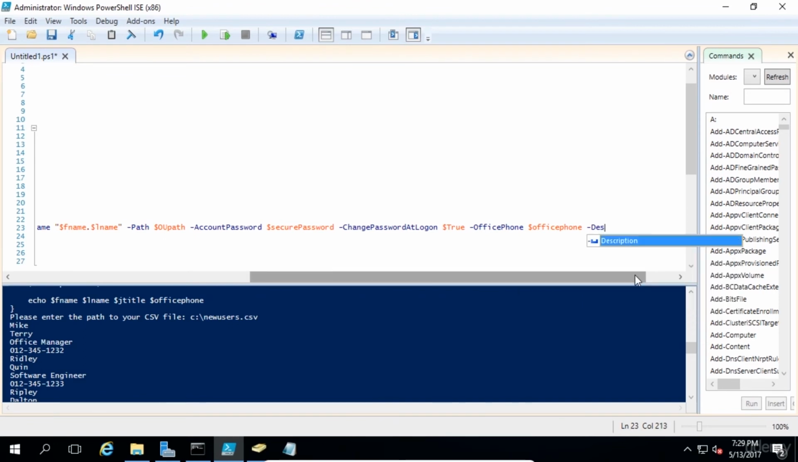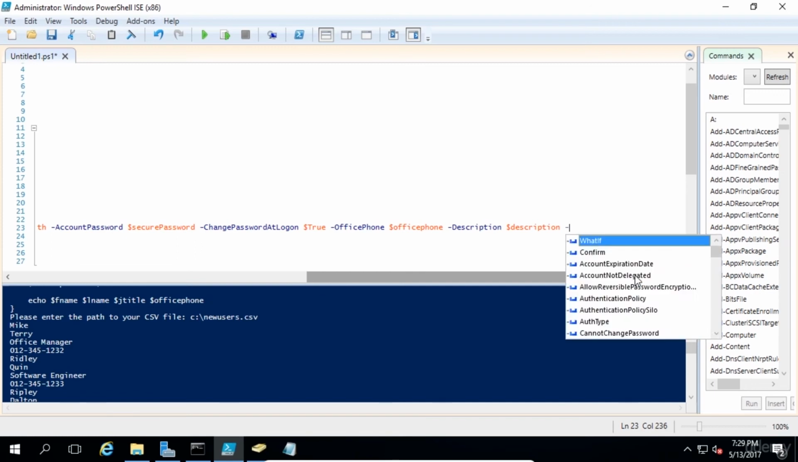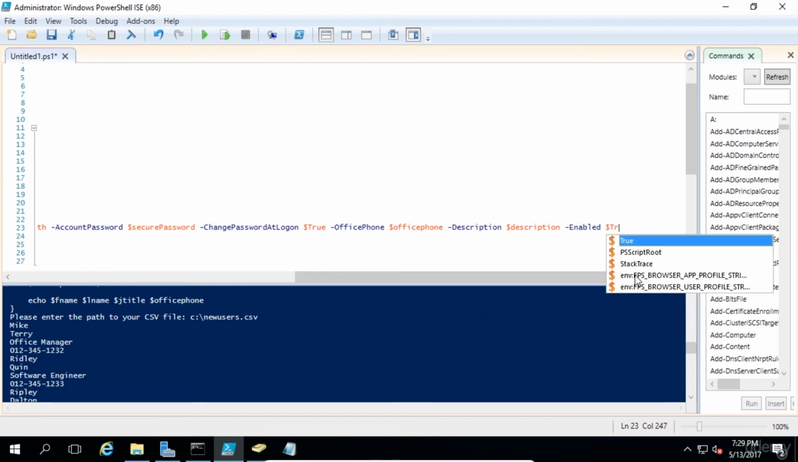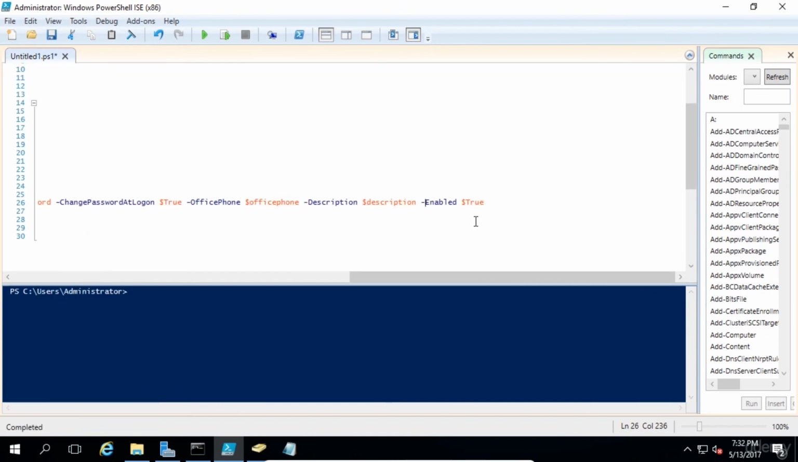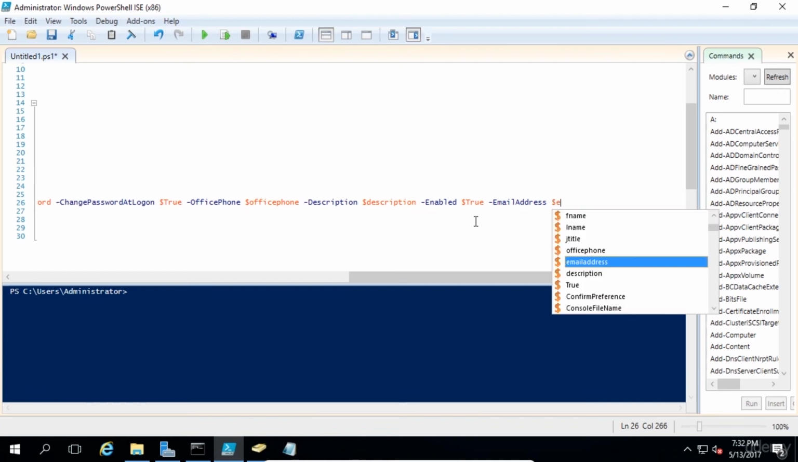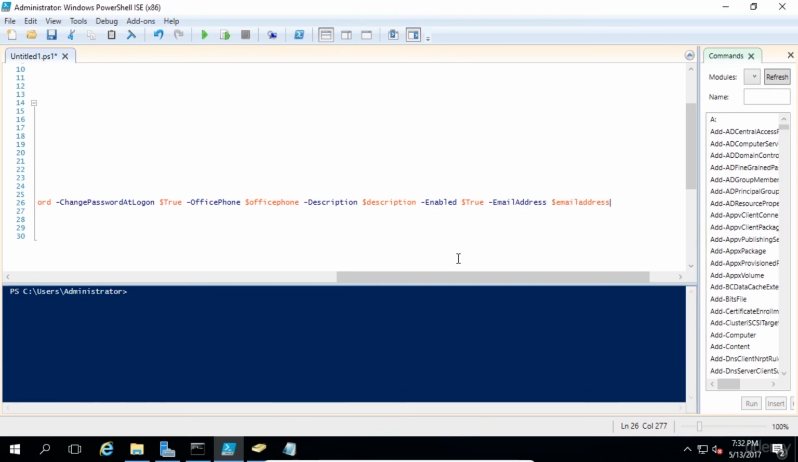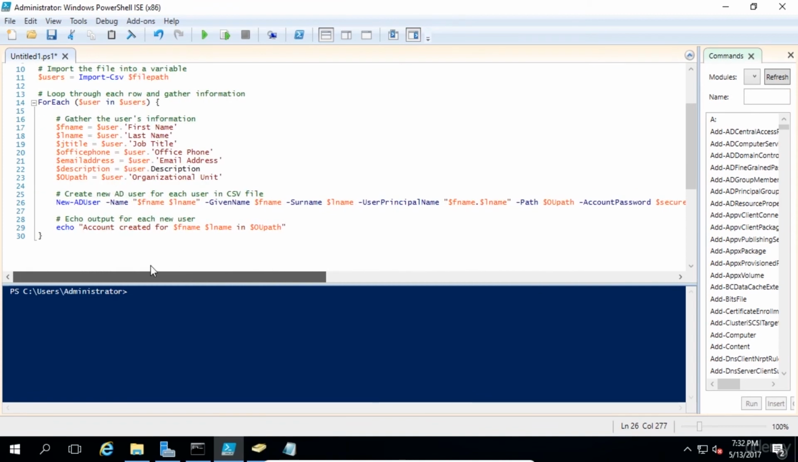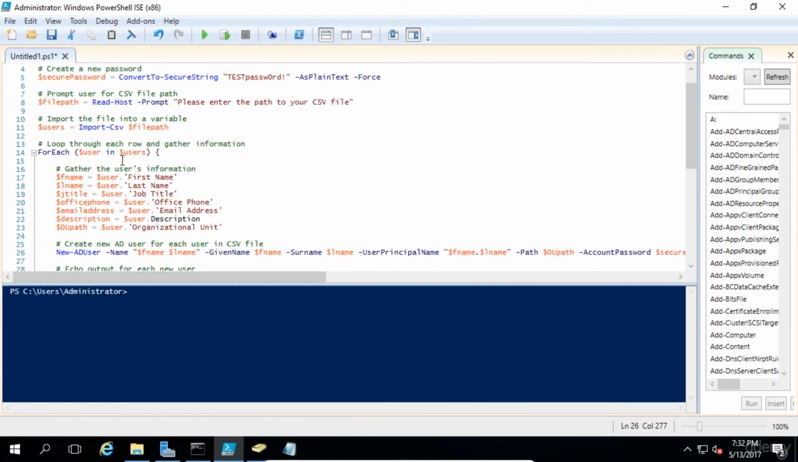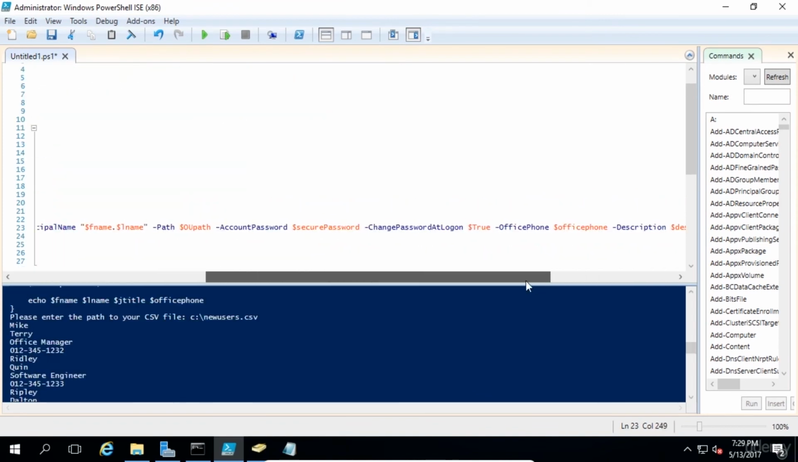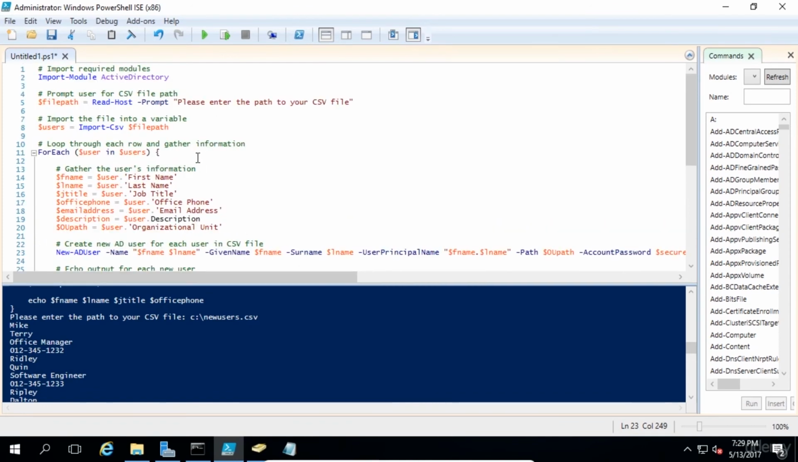Okay, so now we're going to do the description, and that'll be description. And enabled equals true. That's the last thing we need to do. Okay, and it looks like I didn't add the email address, so I'm just going to go back here and make sure I add the email address. It doesn't matter what order you do this stuff in as long as you get it in there. So we're just going to say email address. And now we are good to go. So now we need to go back and create the password, and then we're done with this one. So we'll be ready to test it at least.